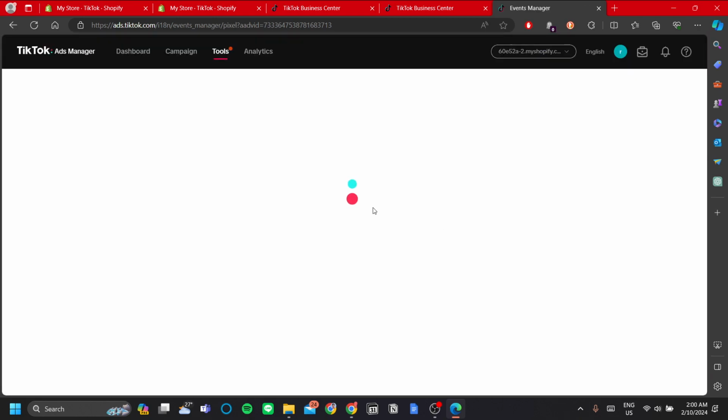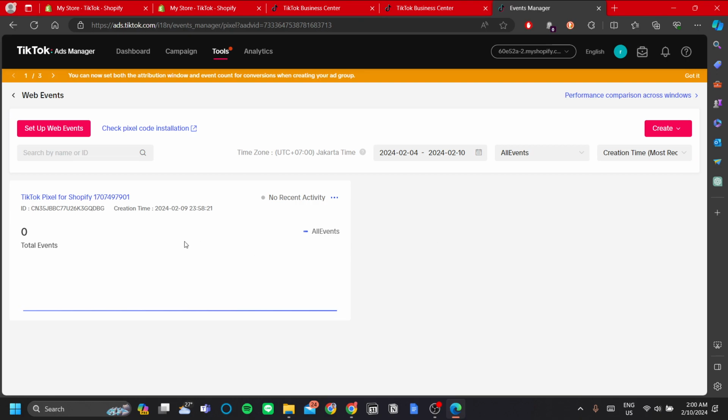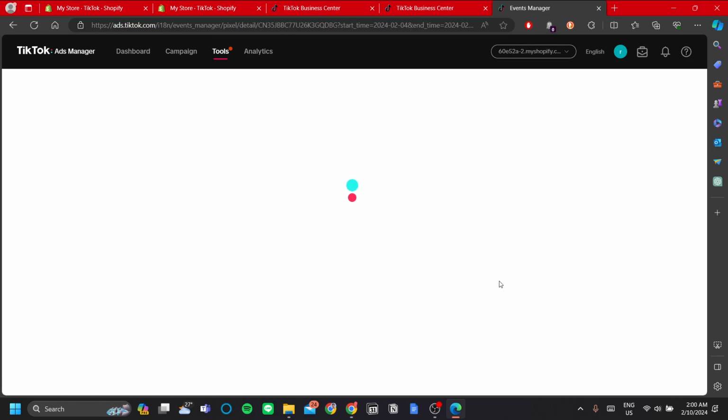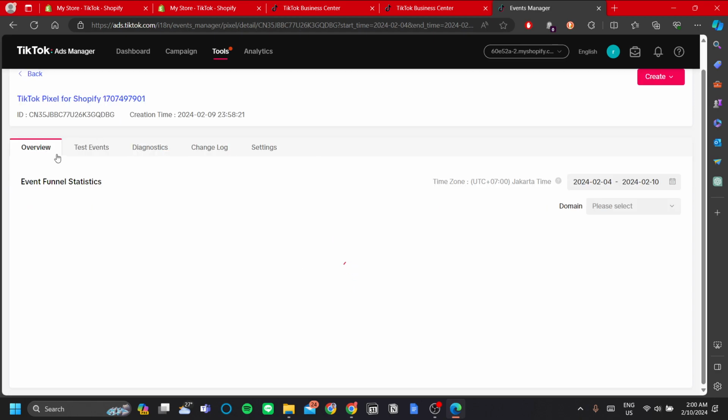And for your Shopify pixel, it will appear in the web event over here. So as you can see, I have my pixel that is added to my Shopify account present in my ads manager. So that means I'm good to go. So let's go ahead and click it and see what's in there. All right, so now you have overview.